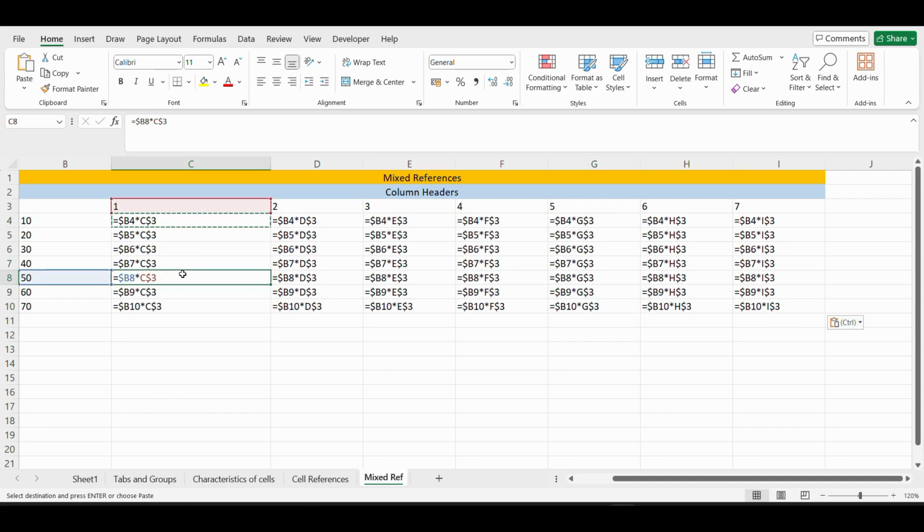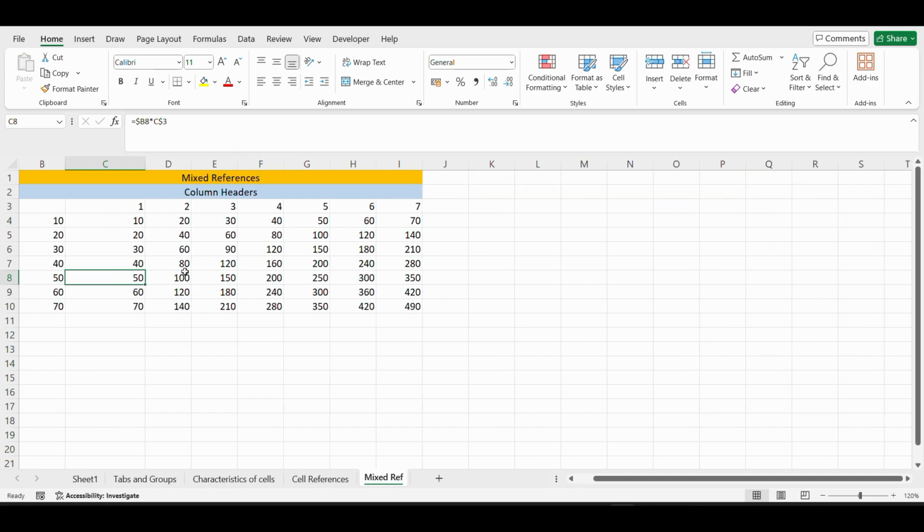And when you again click on Control tilde, you can see the result in the cells, which is 490, what we expected. So this is how we work with relative references, absolute references and mixed references.